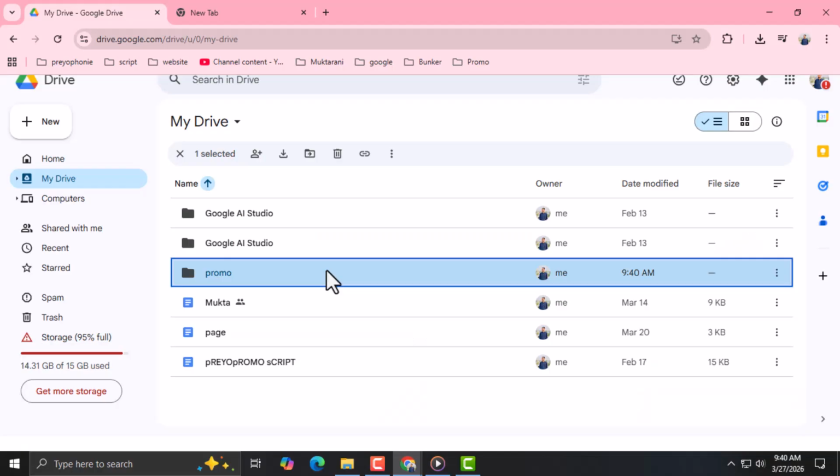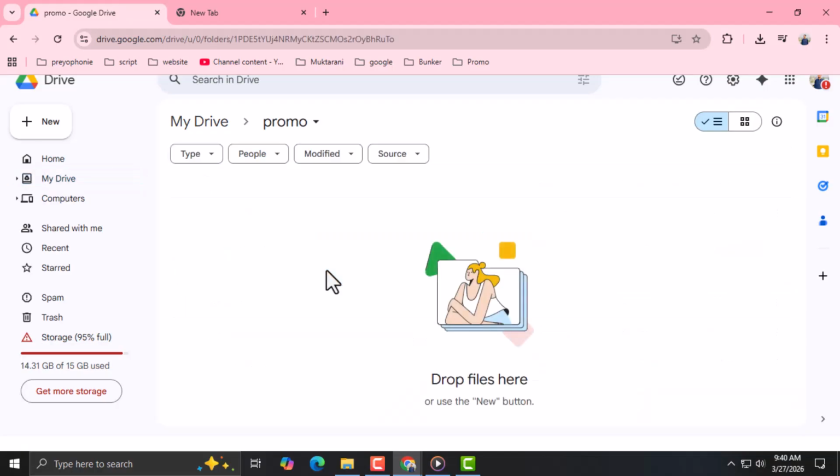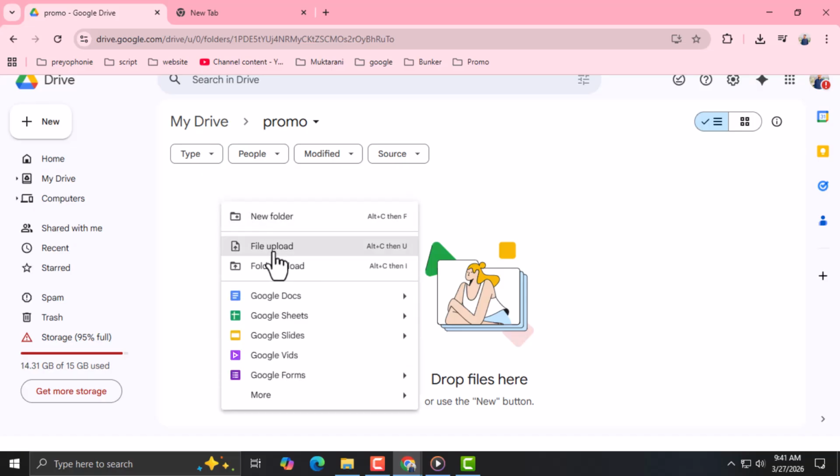Step 3. Start file upload. Click the New button again and select File Upload from the drop-down menu. This will open your computer's file explorer so you can choose your photos.